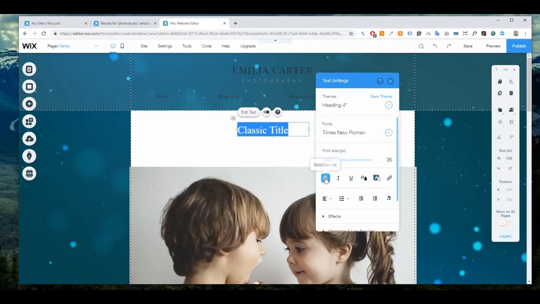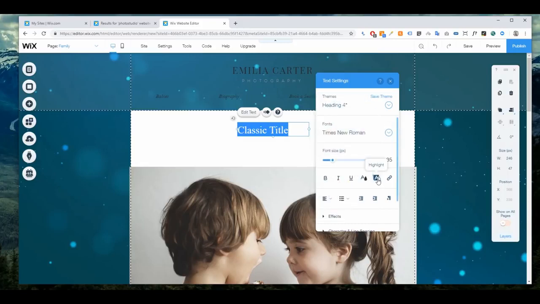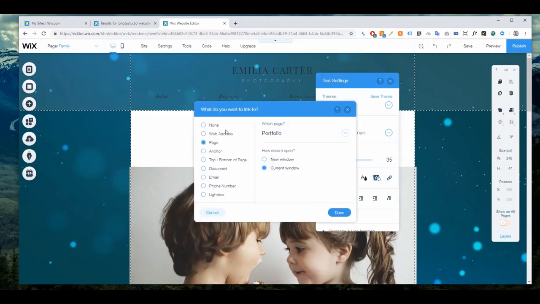If you want to have it bold, it's here, italic, here. Same with the color. So if you want to change the color, it's here. The logic is exactly the same as everywhere else where you work with the colors. You want to highlight it, it's here. That's very interesting because here you can add the link. So you can link that text anywhere on your site.